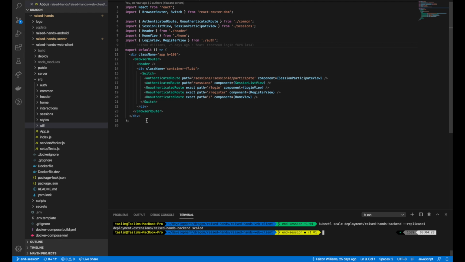Now we'll go ahead and look at the front end code and architecture. You can see that it has a very similar structure where we have app.js as essentially the entry point into the front end web client code. And we have routing provided with a header and different types of routes. So there are authenticated routes and unauthenticated routes, and authenticated routes mean that you must be signed in to be able to access that specific route.